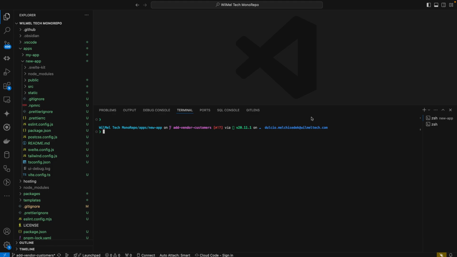Today I want to start to show you how to deploy your SvelteKit app with Firebase hosting and Firebase functions. So this actually does Firebase hosting and functions. You can do it yourself.